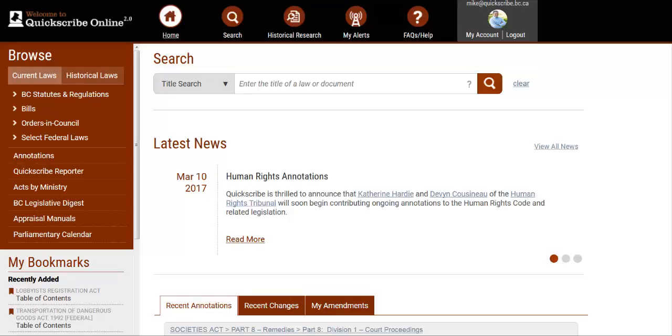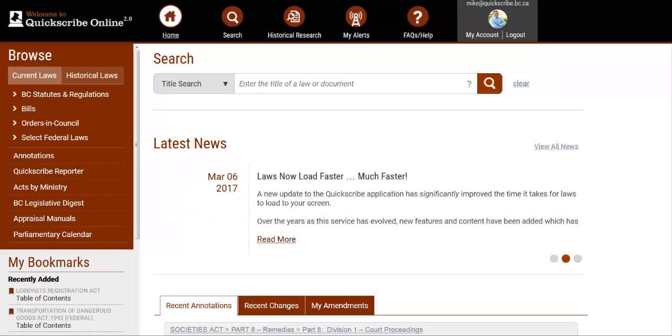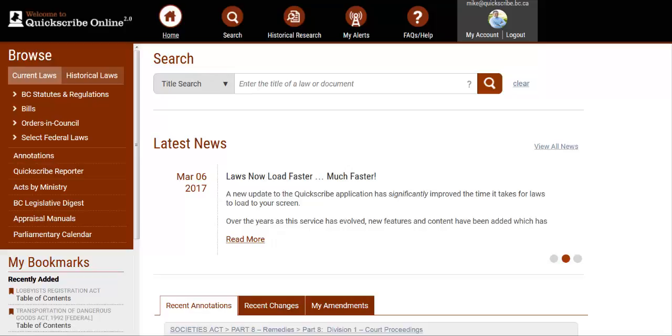Hello. This video will provide you with an overview on how to publish annotations to QuickScribe. The first part of the video will really focus in on the fundamentals, on the basic steps required to publish annotations, and the second part of the video will focus in on some of the more advanced features that you might find useful. A few housekeeping items that I should probably review before showing you how to publish these annotations.